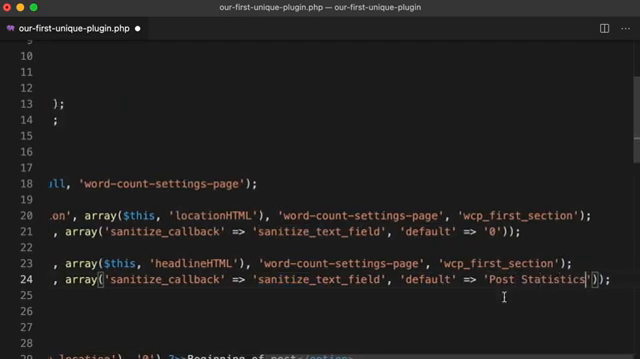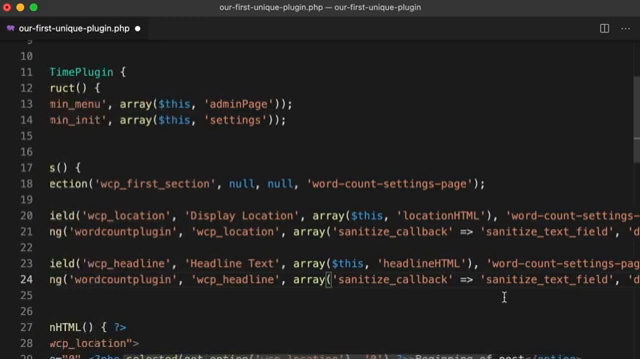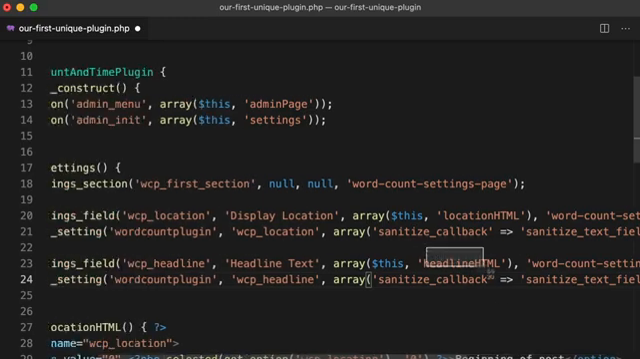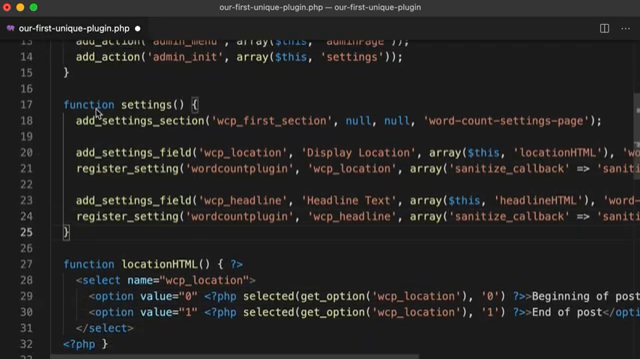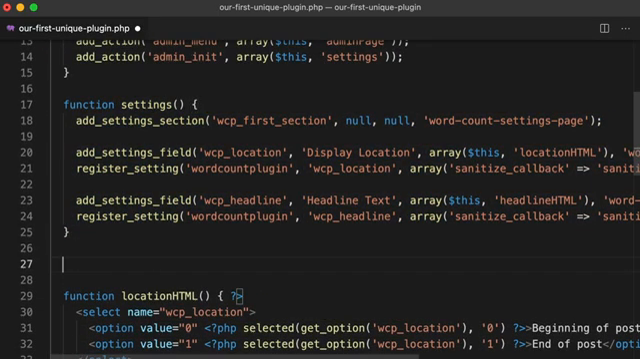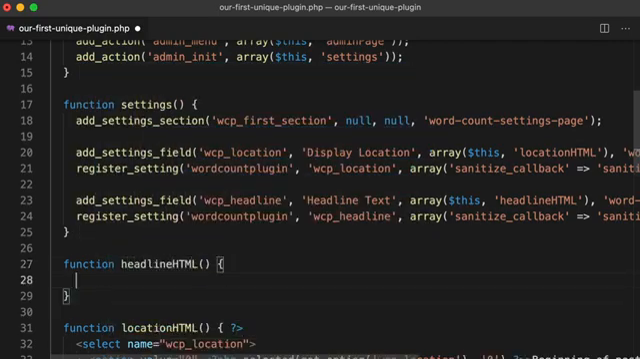statistics? Okay, now before we save this, let's create a method with this name, headlineHTML, that actually outputs a bit of HTML for the form element. So right below our settings function, I would just say function headlineHTML, parentheses, curly brackets. I would drop out of PHP here, go back into PHP down here. Right here, I would just want to output a little bit of HTML.